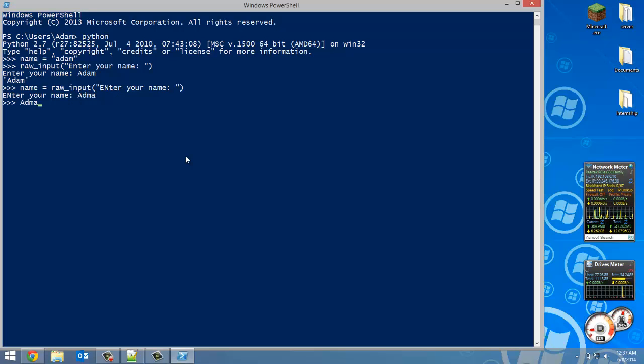So, for example, age. Almost the exact same thing: raw underscore input. But this time in the brackets, we're going to type in what is your age? So if I type in 19, now if I reference age, it's going to print out 19. But you'll notice something. It prints out a string with the number 19 in it.